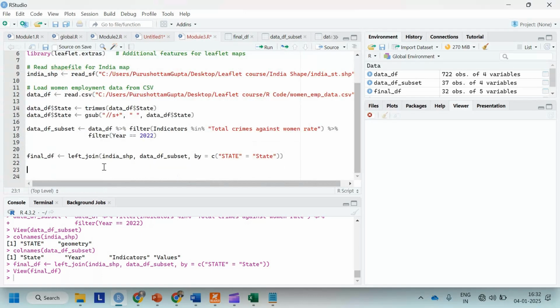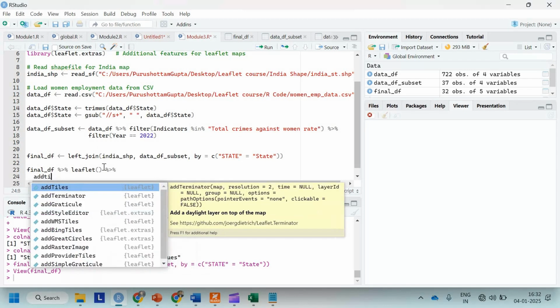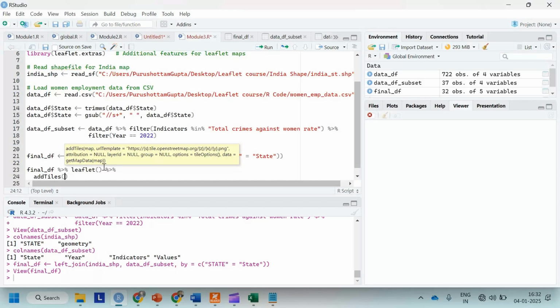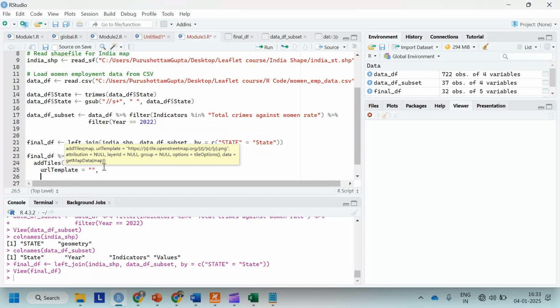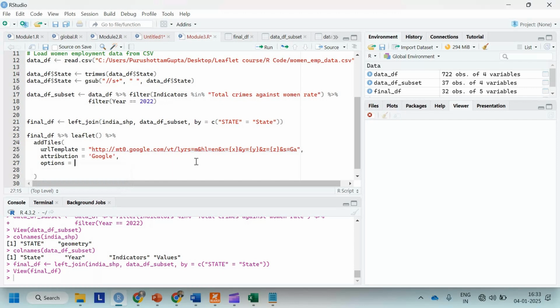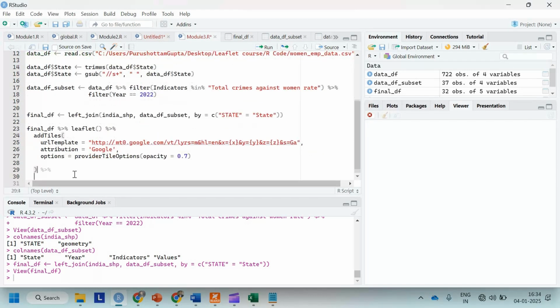As we have created this map in module 2, similarly we are going to follow the same steps to create the map in module 3. So let's do that. Final df, and here we can do leaflet, and after that you can add tiles. In the add tiles we have used the URL template, and within the URL template you have to enter the URL. So we'll do that. Now we have to do the attribution, that's Google, and in the option we are going to provide provider tile option. In that provider option we are going to give the opacity as 0.7 that we are using throughout the module. So we have added the tile.